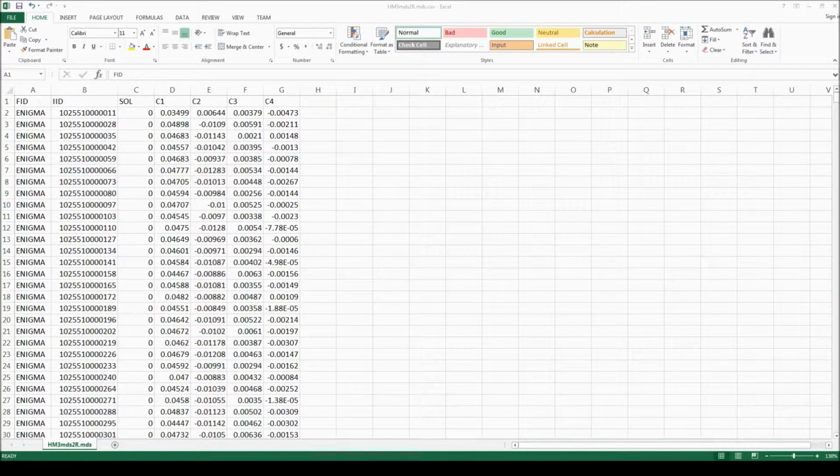HM3 MDS2R.mds.csv contains the MDS analysis results from the imputation protocol. Make sure that the file contains only the subjects that you want to keep in the analysis.